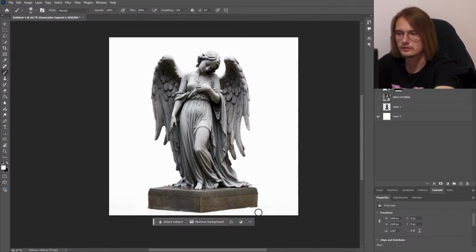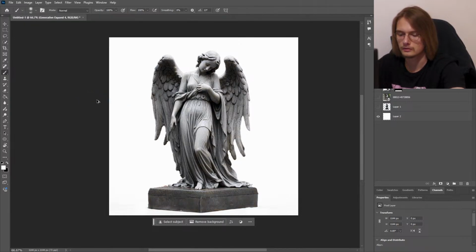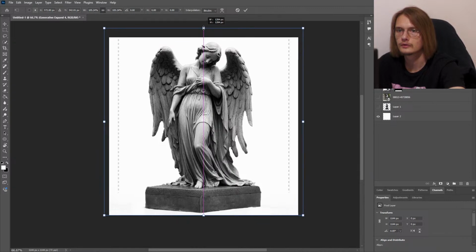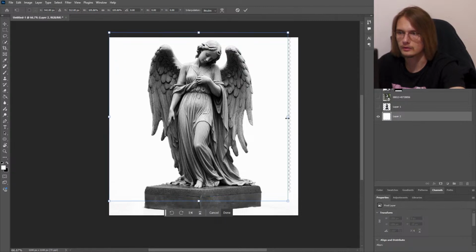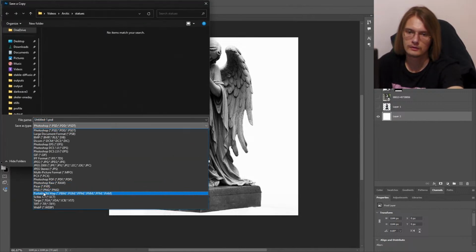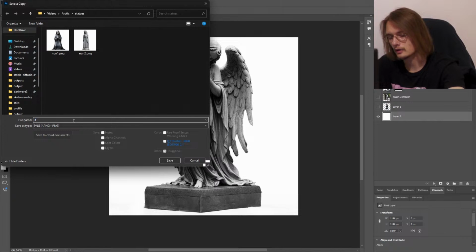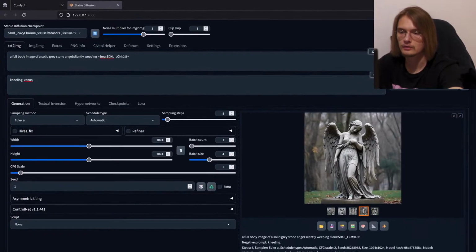I'm just gonna try this. I'm also gonna do this. Maybe this is too detailed, I don't know. Also, make that bigger. Okay. Angel 1. I don't know. That's what I would call it. And open Comfy UI again.